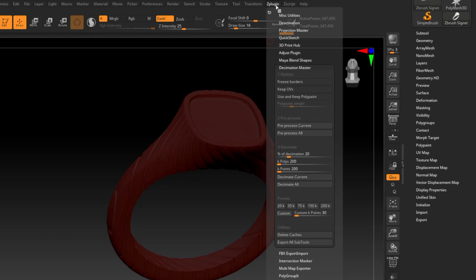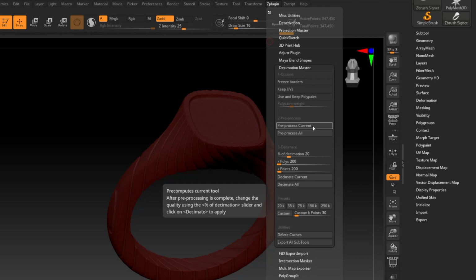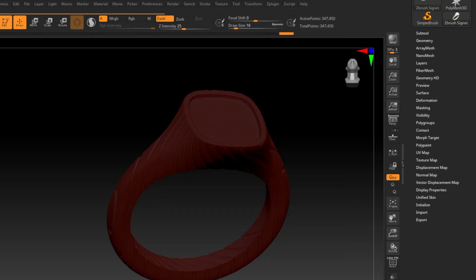So the first thing we need to do is pre-process it. It's actually going to look at the model and determine where those areas are going to be. So you can either pre-process current, which will process the subtool that you have selected, or you can do all, and it will pre-process every subtool that you have in your scene. Since we only have this one subtool, I'm just going to hit pre-process current, and you'll see a progress bar up here at the top. And there we go. Just a few seconds to pre-process it.